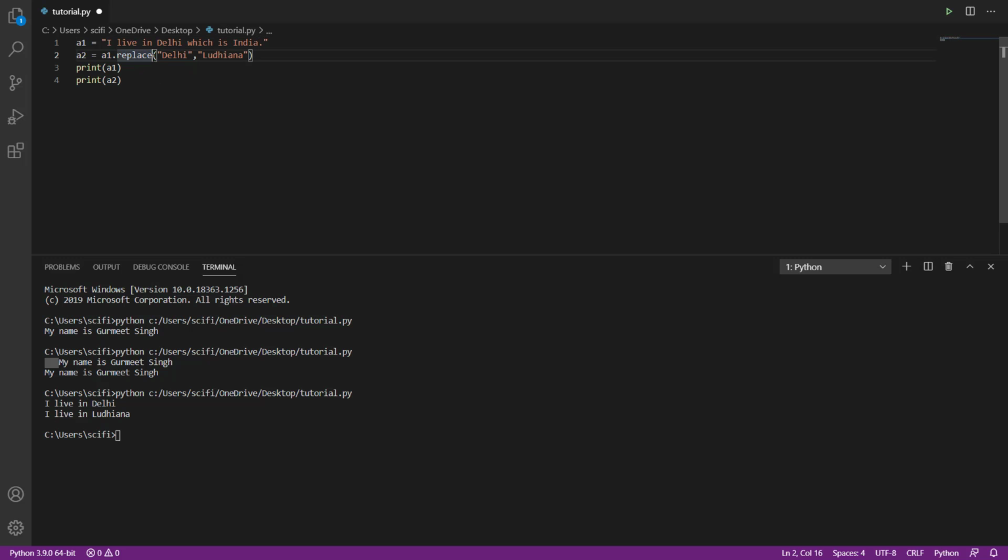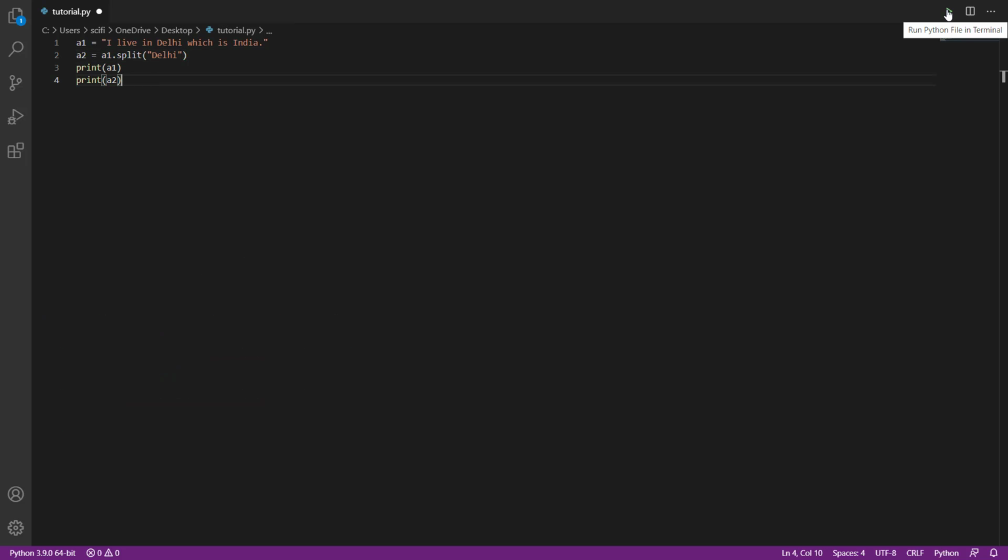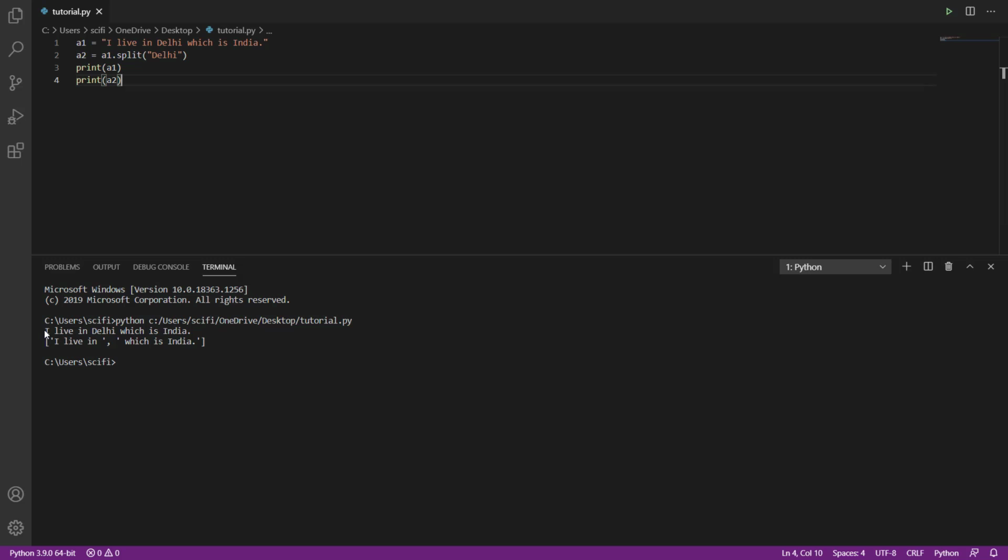Now you can use the split method as well to split the string from a particular word. Here I specify the word Delhi. Now I'll run it. You can see a1 contains I live in Delhi, which is in India, the full string, and a2 contains something like a set, which is basically a list. List is a data type in Python that we will talk about in upcoming videos. It splits the original string into substrings. These are two substrings: I live in, and which is in India. Delhi, the keyword from which I am splitting the string, is itself not included.